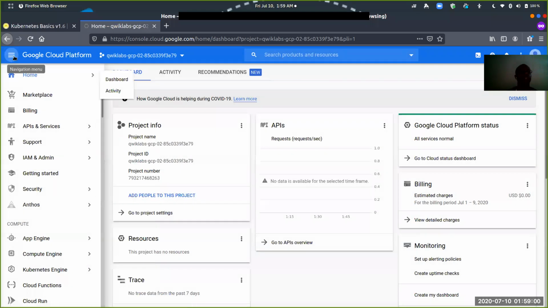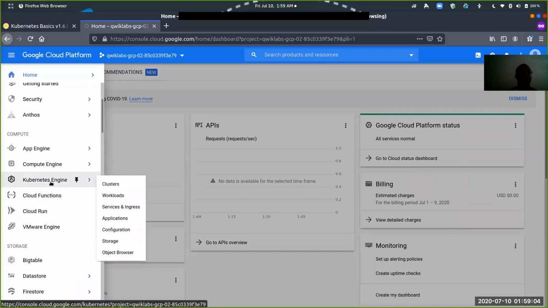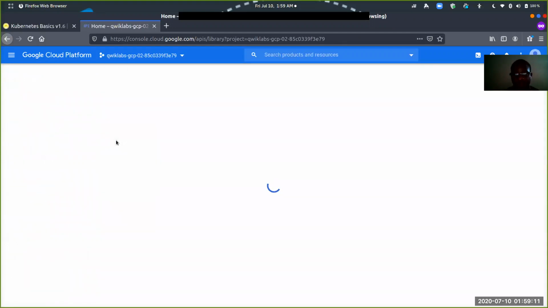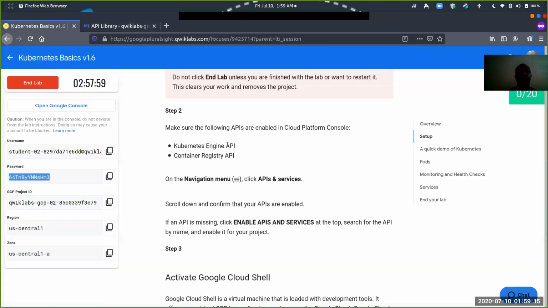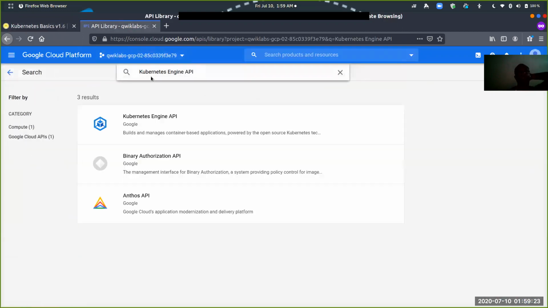Okay, so we click here, we go down to, okay, come up to API and Services, click on the library. Select library there. We're going to search through. So what are we looking for? We're looking for the Kubernetes API. Let us copy that one. Place it in here. Hit enter. Okay, so that's it.